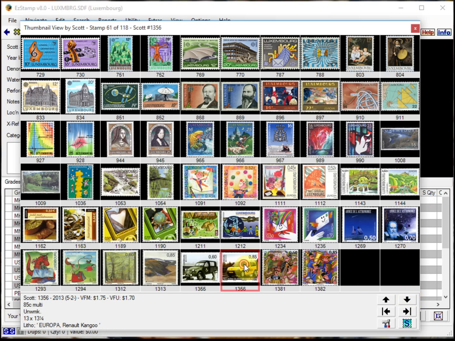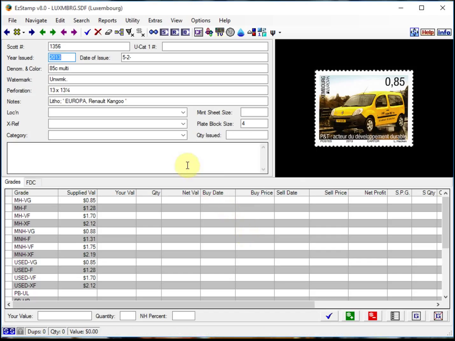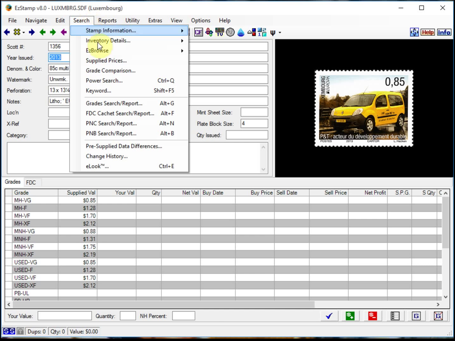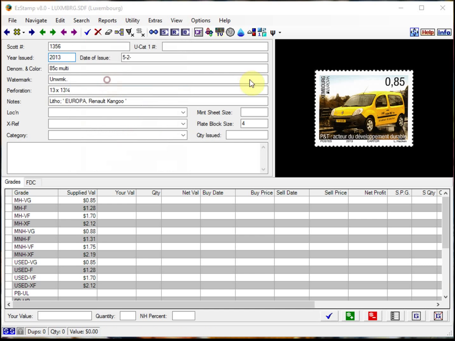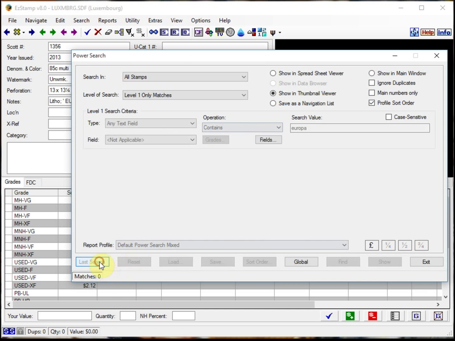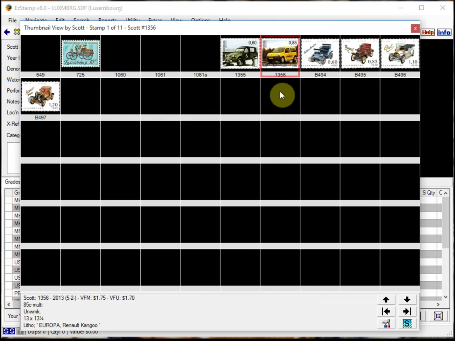Let's select this guy here. Another way that we could have found this stamp is we can do a search for automobile, postal vehicle, all sorts of different things. So let's try that. We'll do a search by power search, and I'll recall the last one. I'm going to say show me all the automobiles. And there it is again.